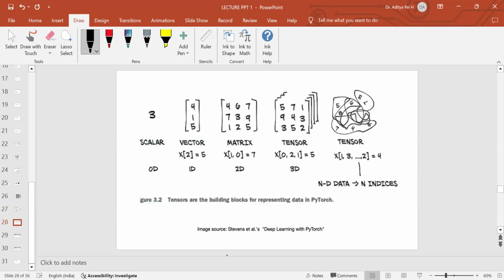So to sum it together, this is how the representation of a scalar is. This is a real number which I am mentioning. This is a zero dimension, just a real number, whereas a vector is represented as one dimension.